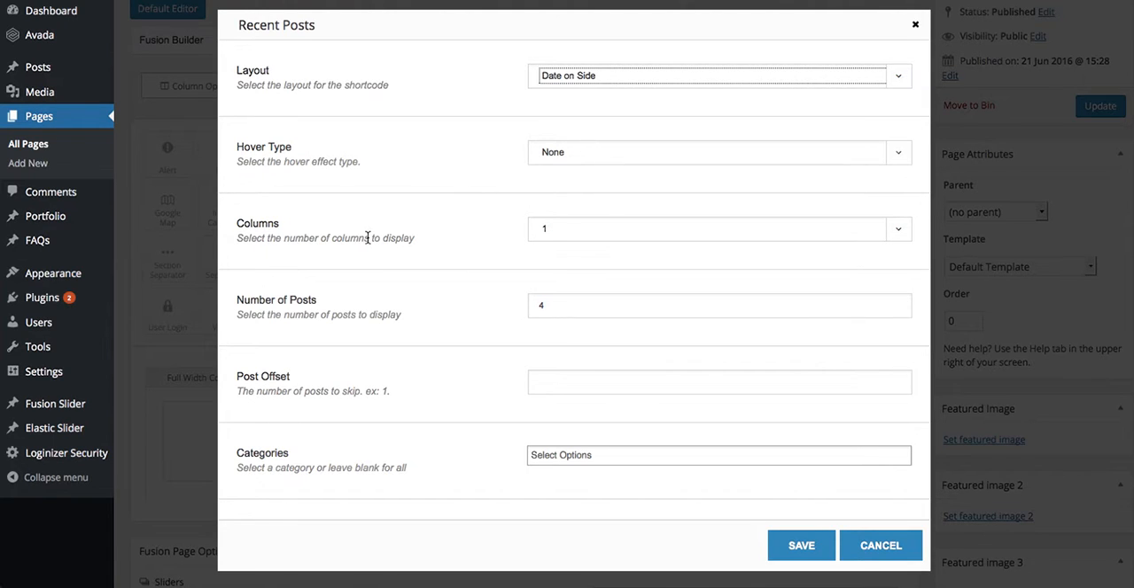I'm not really bothered about hover or anything like that. The number of columns, I want it to fill the whole page, that's why I chose a full width column, so I only want one column from top to bottom. The number of posts to show, I'm going to change that to, for example, 10.